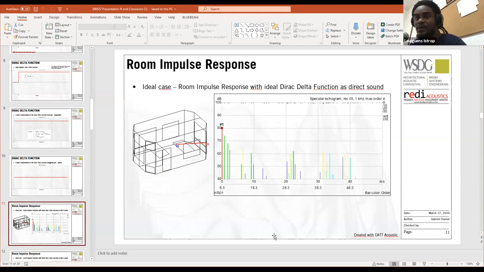In a room we have here a case of the direct sound again, the early reflections and a more reflected sound.